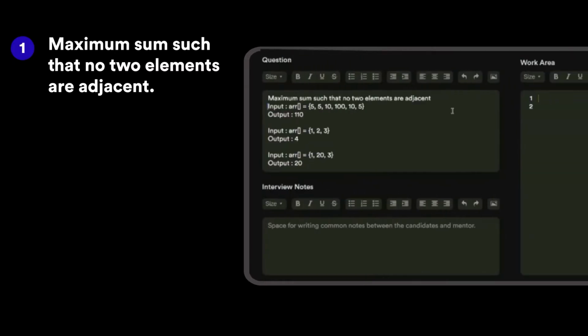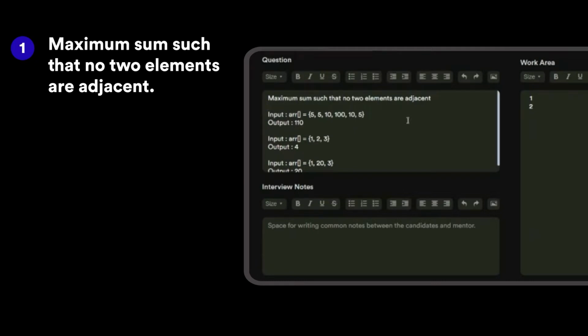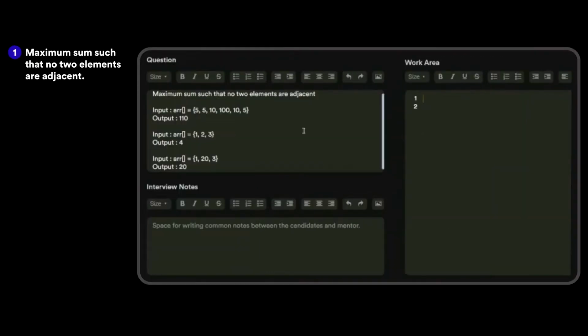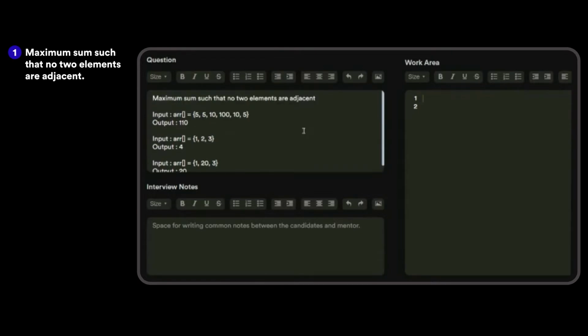Yeah, this is the problem statement. Find the maximum sum such that no two elements are adjacent. Sir, does it contain only positive numbers? No. I mean, the array can consist of non-positive numbers, well, zero and negative are also included, right? Correct. Okay.